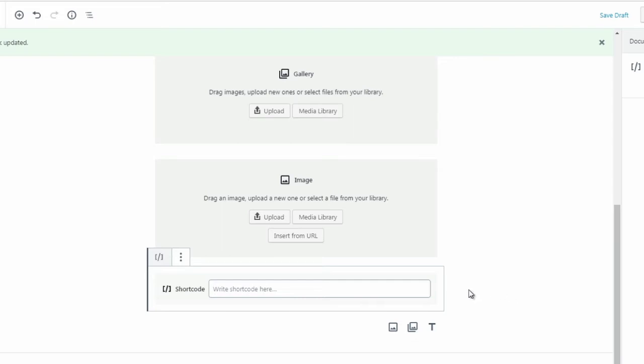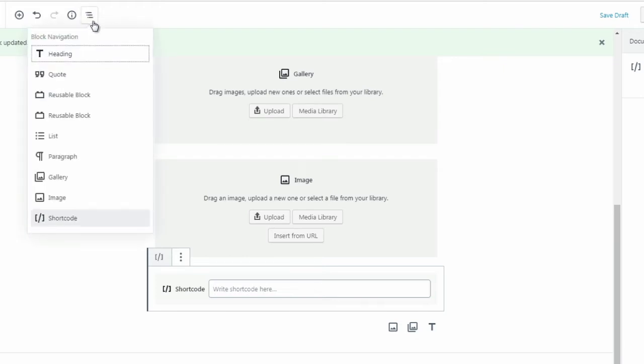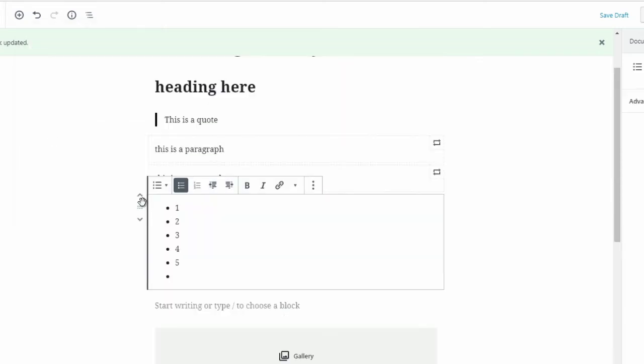So what this does, it allows you to kind of see the structure. Now, since we've added several blocks already, if we go back to the top under block navigation, we can actually see how our blocks are set up. So you can see that at the top, I've got heading, I've got quote, I've got 2 reusable blocks, I've got list, paragraph, gallery, image, and shortcode.